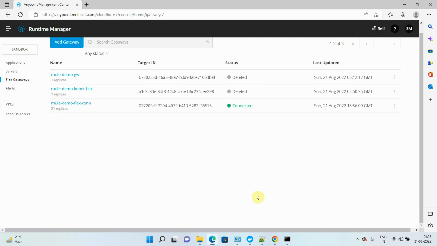In this video, we're going to see how to publish multiple APIs to the Flex Gateway running as a Kubernetes ingress controller. In the previous video, we walked through how to set up a Flex Gateway as a Kubernetes ingress controller and how to publish APIs to the Flex Gateway running as a Kubernetes ingress controller.